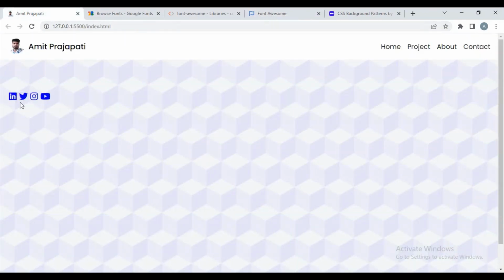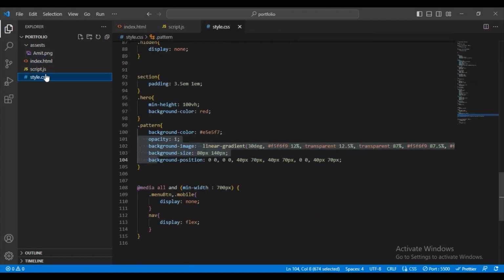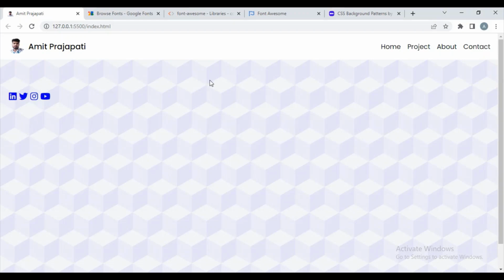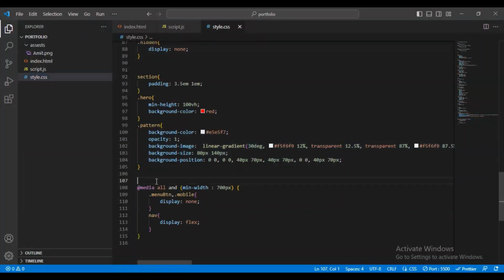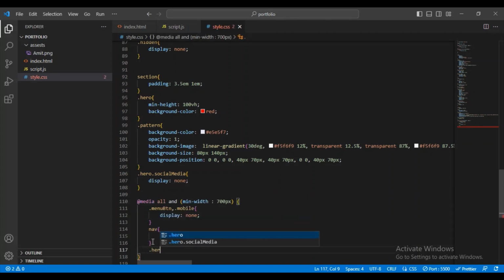Here you can see these three icons are displayed, and just copy this social media and go to style.css. This social media will be displayed in the desktop version only. For that, in the mobile version I will give display none, and this will be in the hero section, not outside. For that I will write hero section, and it will be displayed in more than this. For that I will give hero and social media.